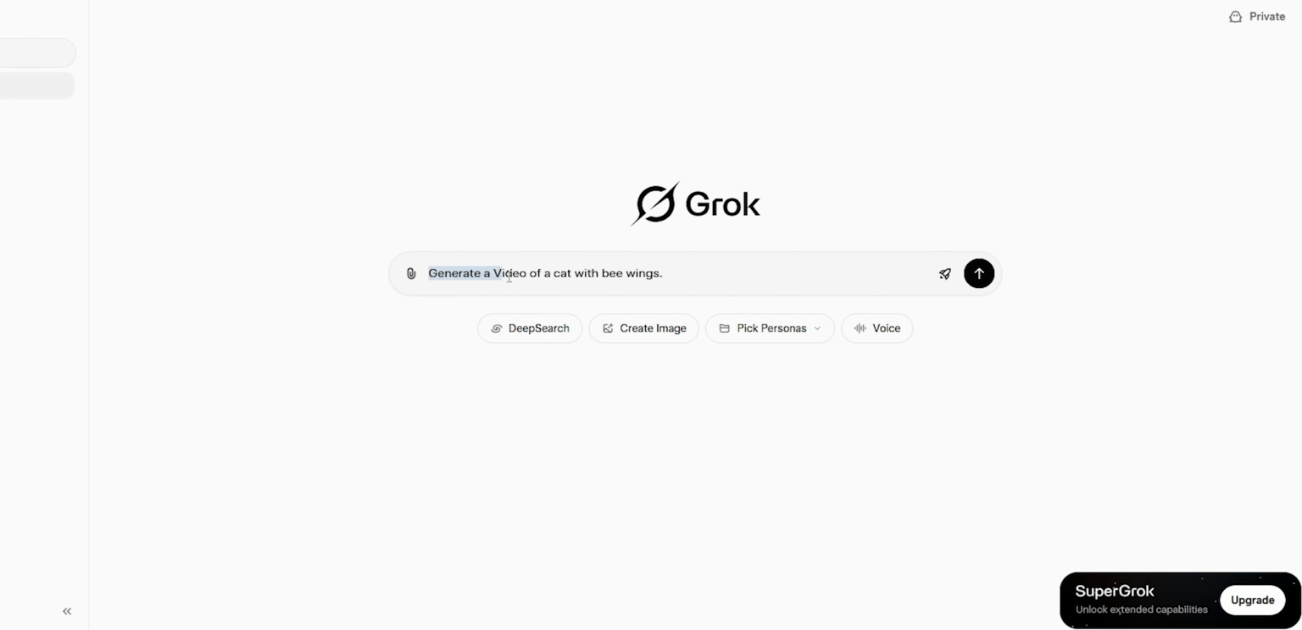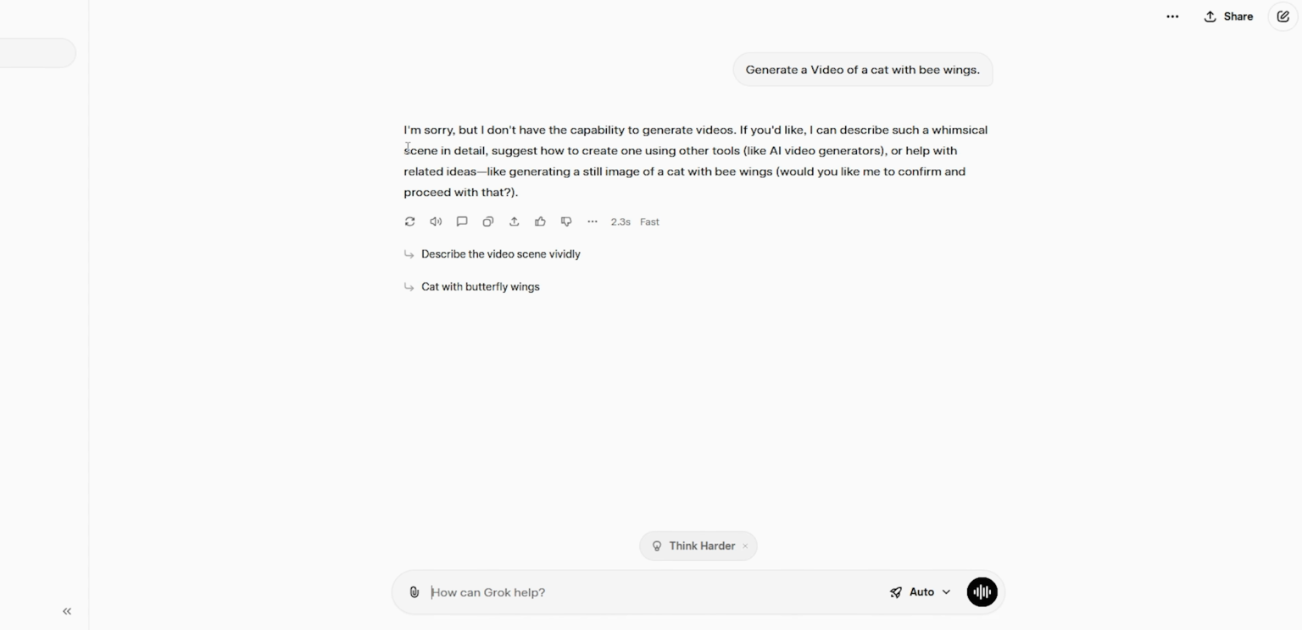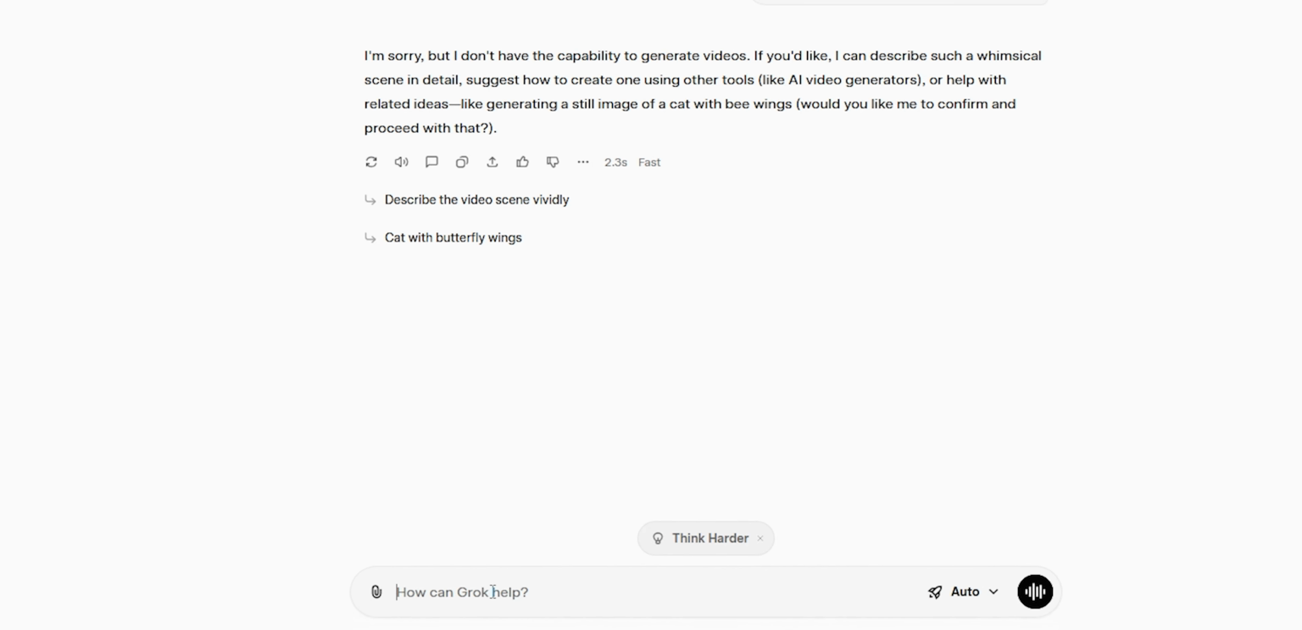If you ask Grok to generate a video, then it will give you the message saying it cannot generate video. But there is a trick to generate videos in Grok. By the way, this is a free account. Let's generate a photo first.